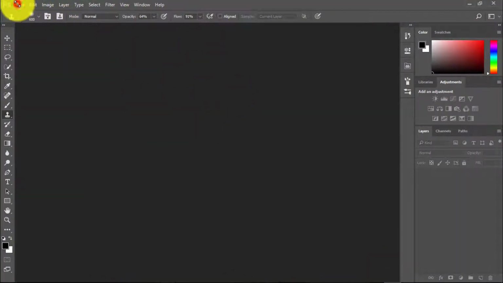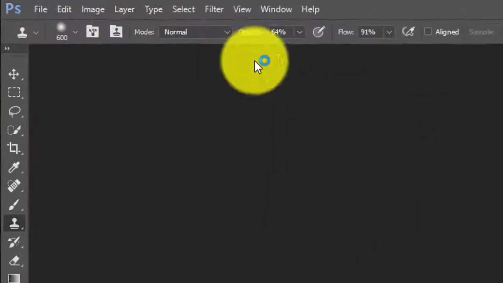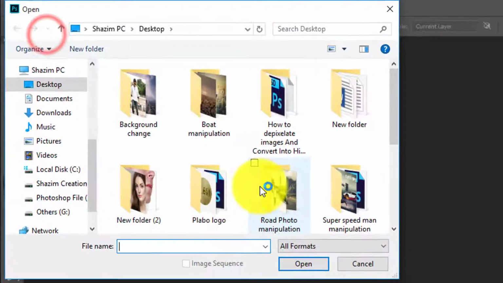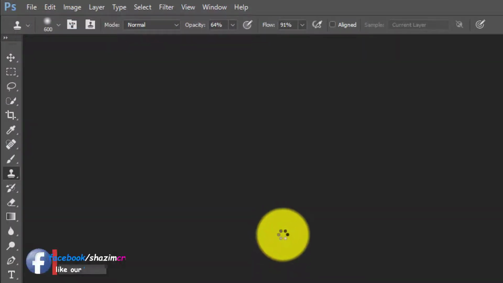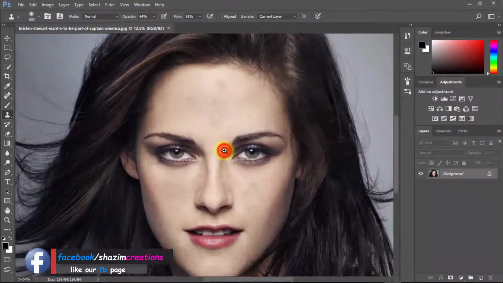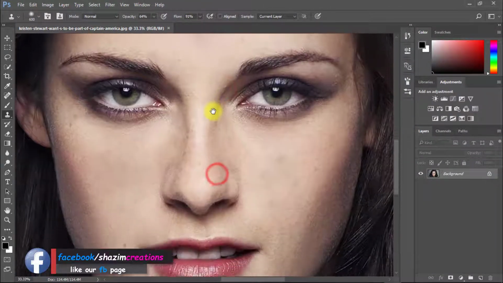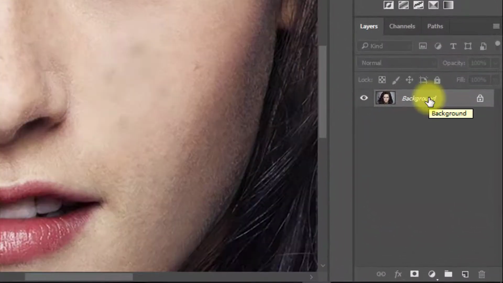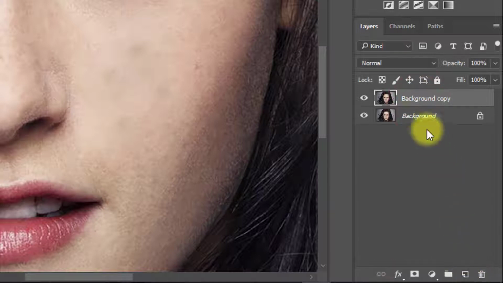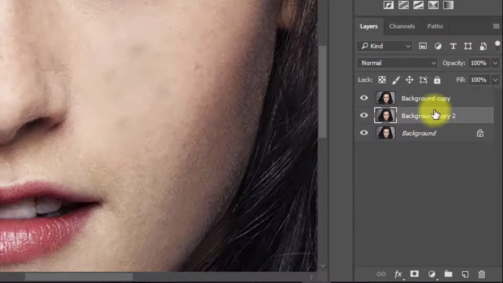So let's start now. Firstly, open your image in Photoshop. This is the image I want to use for ultimate high-end retouching. Manually copy this layer two times, or press Ctrl J. Rename these two layers: the first layer is detail skin texture and the second layer is smooth skin.